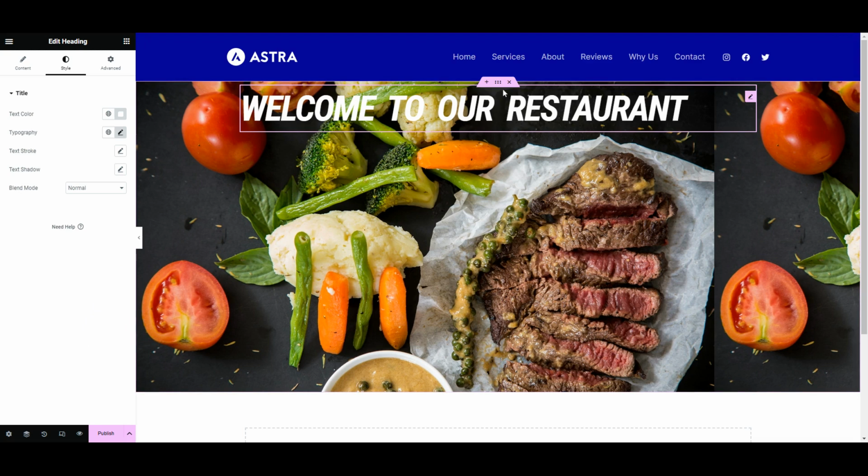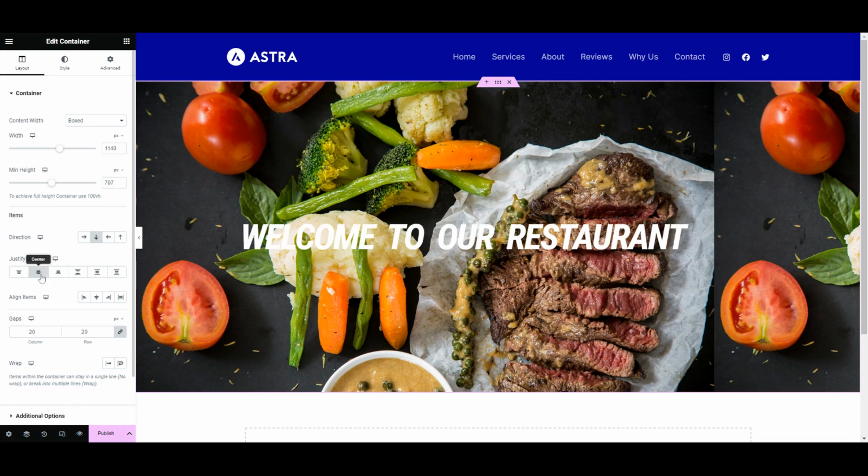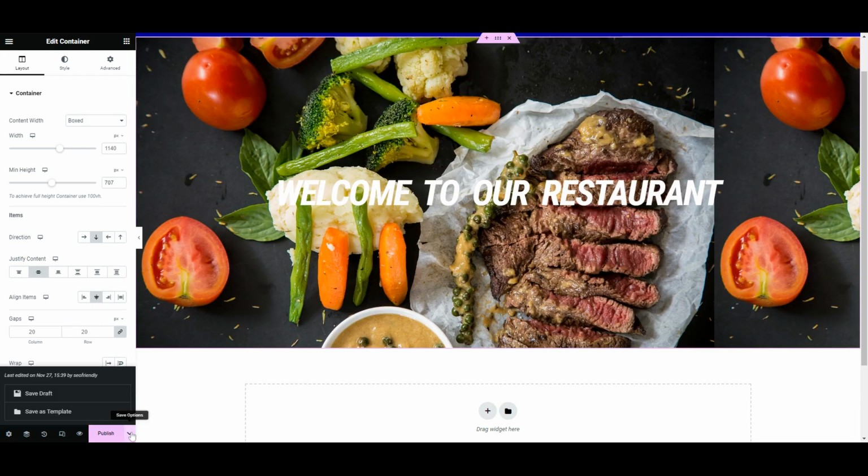Okay, so now to get this in the middle, we're going to click back on the edit container button. And we're going to say we want to justify the content. So we want to center it first. So center brings it down here. And if we want to align it in the center. Okay, that's it. That's all we're going to go over for now.